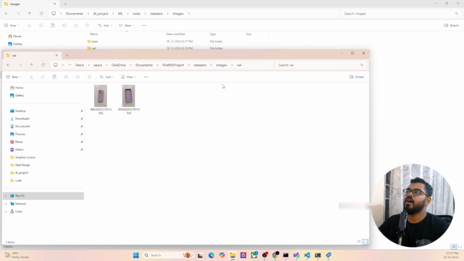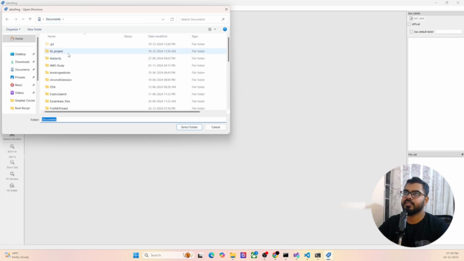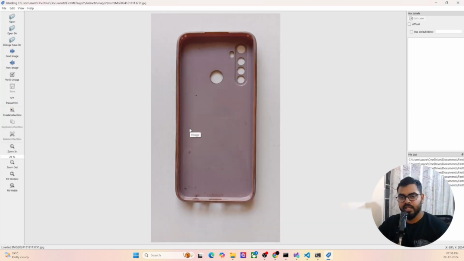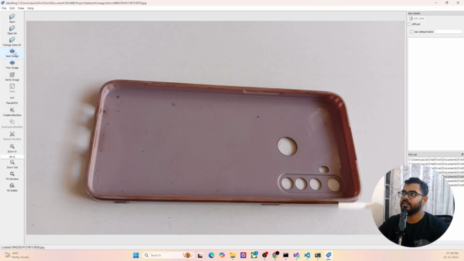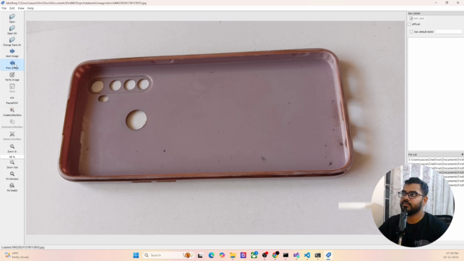Now let's open our train dataset folder, which is inside, I think, documentation, first ML project. Then let's go inside images, train. Let's select this folder. Now you will see we have all the images that we have clicked. So let's try to label these one by one.